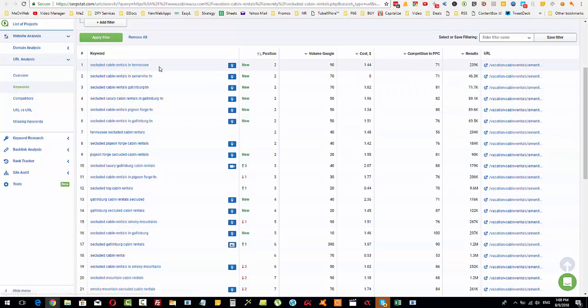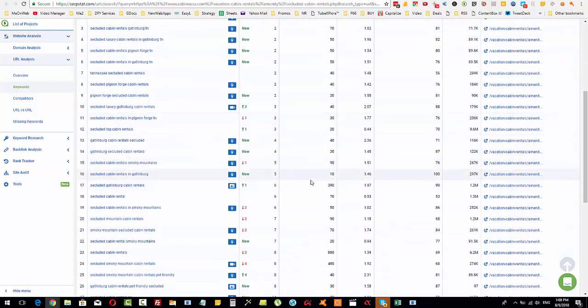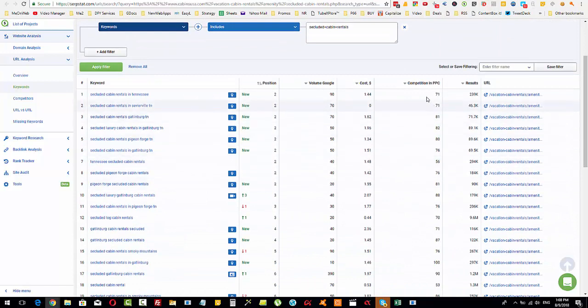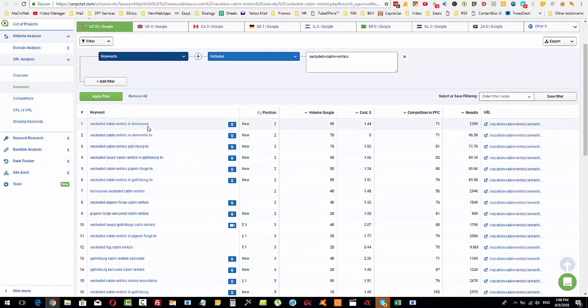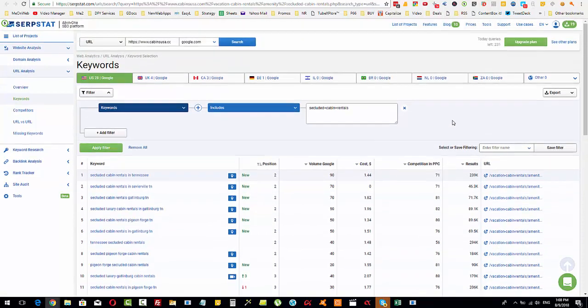Secluded cabin rentals in Tennessee, a ton in here for Gatlinburg, and you just have to filter through and organize them. Now, my geography of that area is not that good. I've got no idea where some of these places are, but you can see Gatlinburg TN, so it must be in Tennessee. There's a good opportunity there for just one page about rentals in Tennessee, for example, and you can rank for a whole ton of these kinds of keywords. To see how competitive it is, put them into Longtail Pro and get some feedback from there.